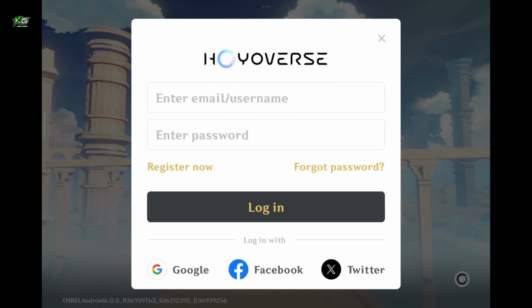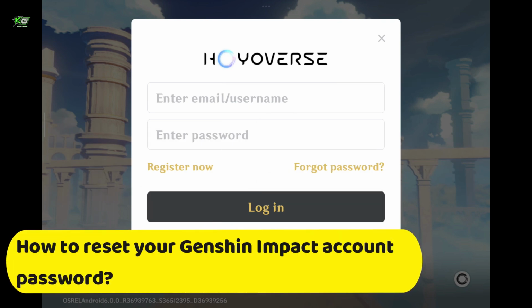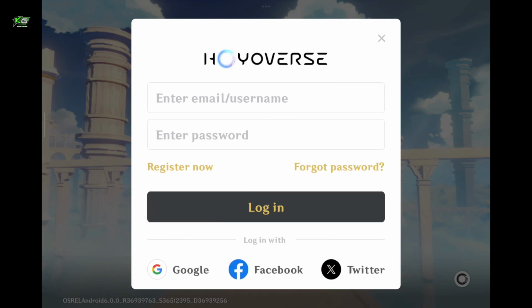Today in this episode we will be learning how to reset your Genshin Impact account's password if you've ever forgotten it. Whenever you are trying to log into your Hoyoverse account and if you notice that you don't remember your password, then do not worry at all and follow through the instructions.